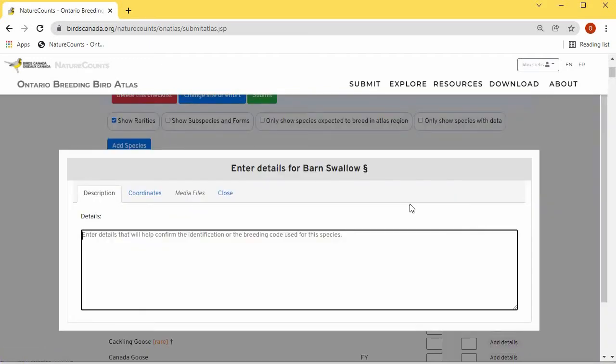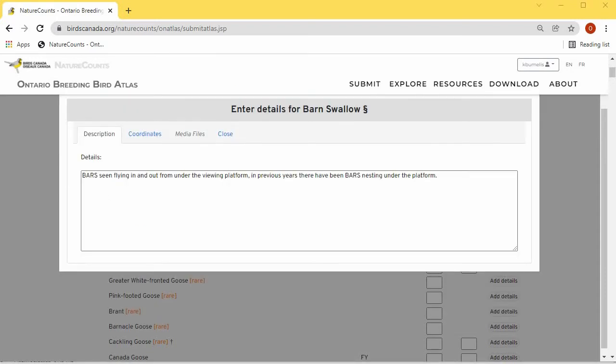Here's where you can add a description or details that will help confirm the identification or breeding evidence code used for this species. I'll add my description of what the barn swallows were doing and why I'm using the V code as my breeding evidence code.